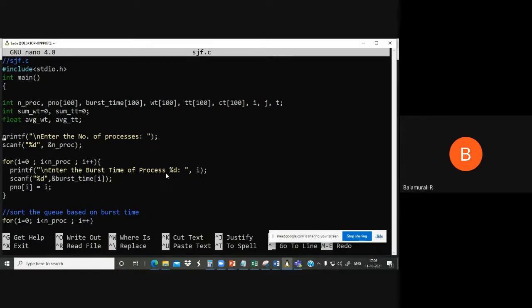So as usual, we ask the user to enter the number of processes and we read that. Then we ask the user to enter the burst time of each of the processes and we take it. Here itself we are providing the numbering for the process. Whatever burst time the user gives first will be treated as the zeroth process. Initially, whatever input the user gives, in that order we number. So the zeroth input given by the user will be the zeroth process.